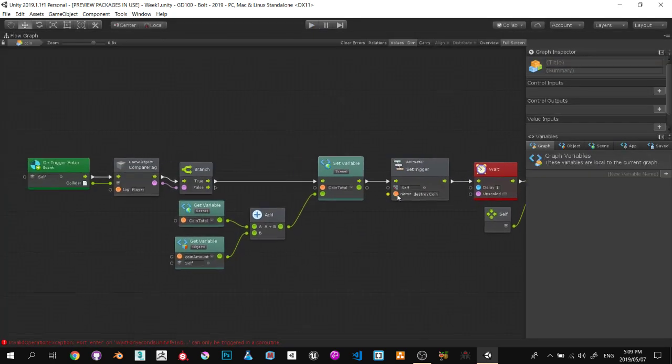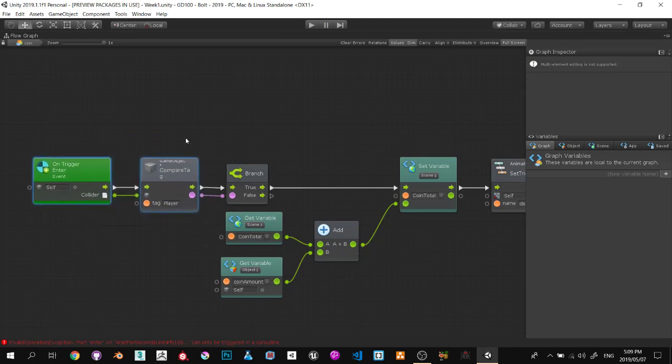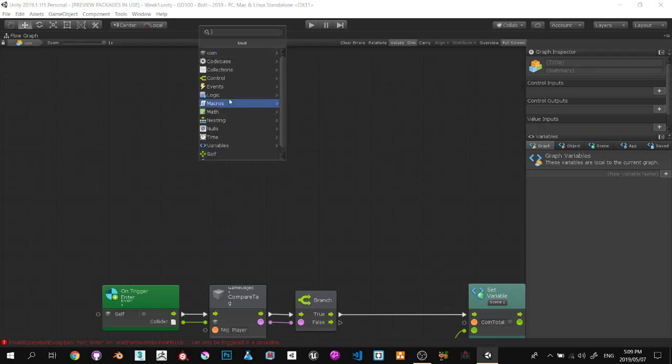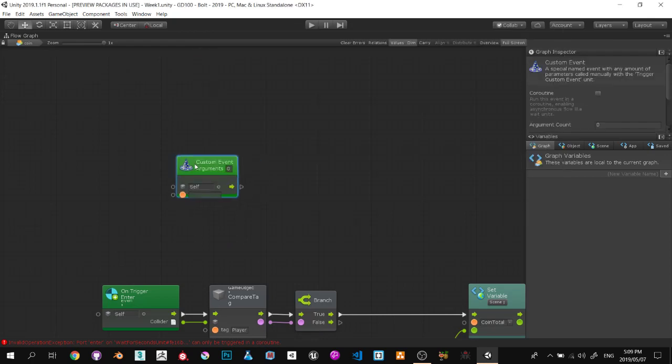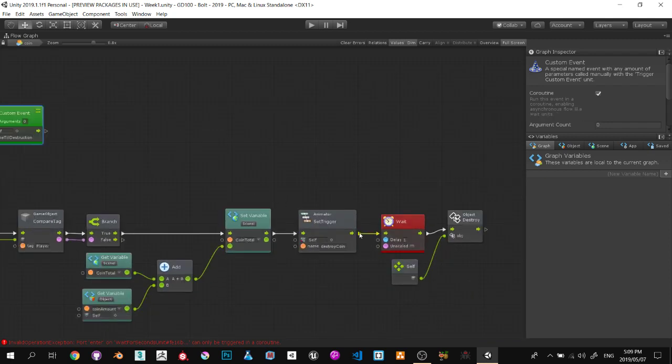Okay, so I'm going to use that wait for seconds in the way it was supposed to, using the Bolt equivalent of a coroutine. So right click, type in custom event. We're going to create a custom event. We're going to give it a name called time till destruction. Huge name. I'm going to regret it later, so that's why I'm going to copy it. So we're going to put that there, and I'm going to turn that onto a coroutine so that I can use this wait for seconds.